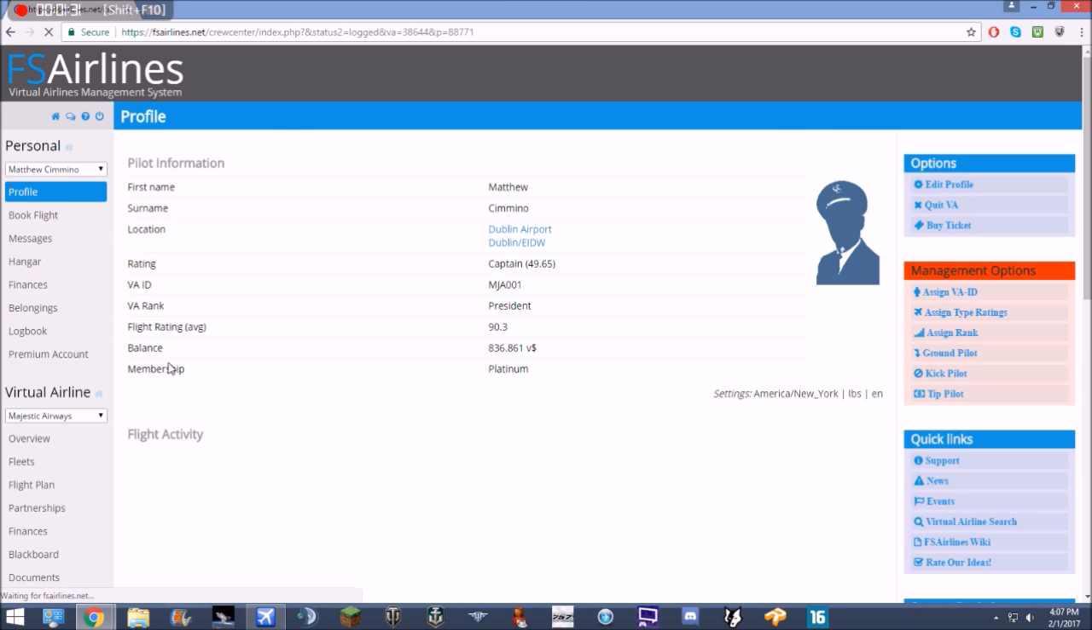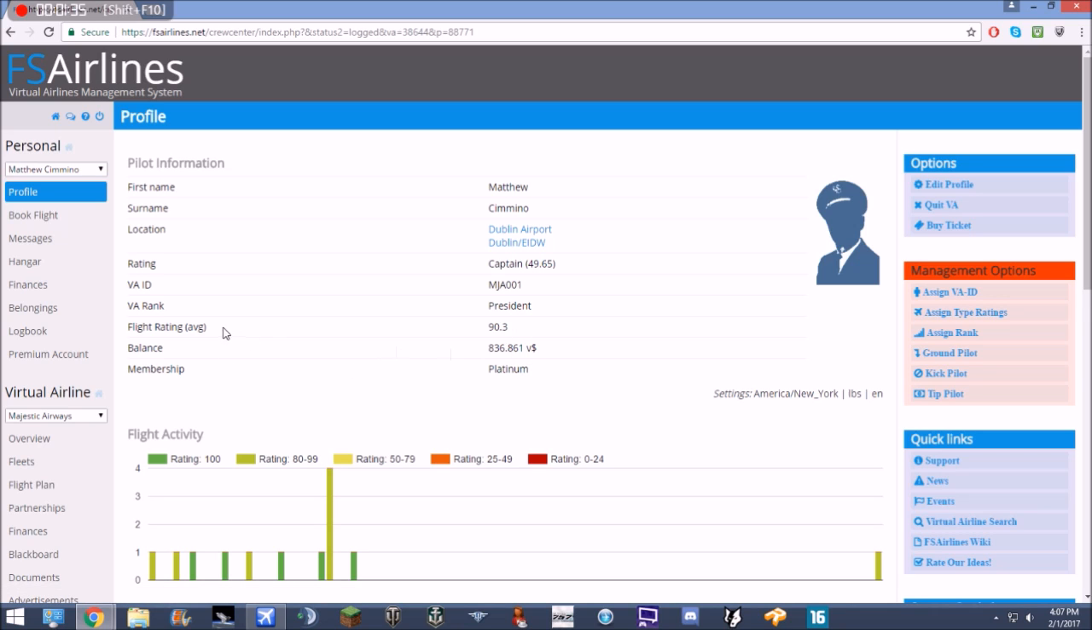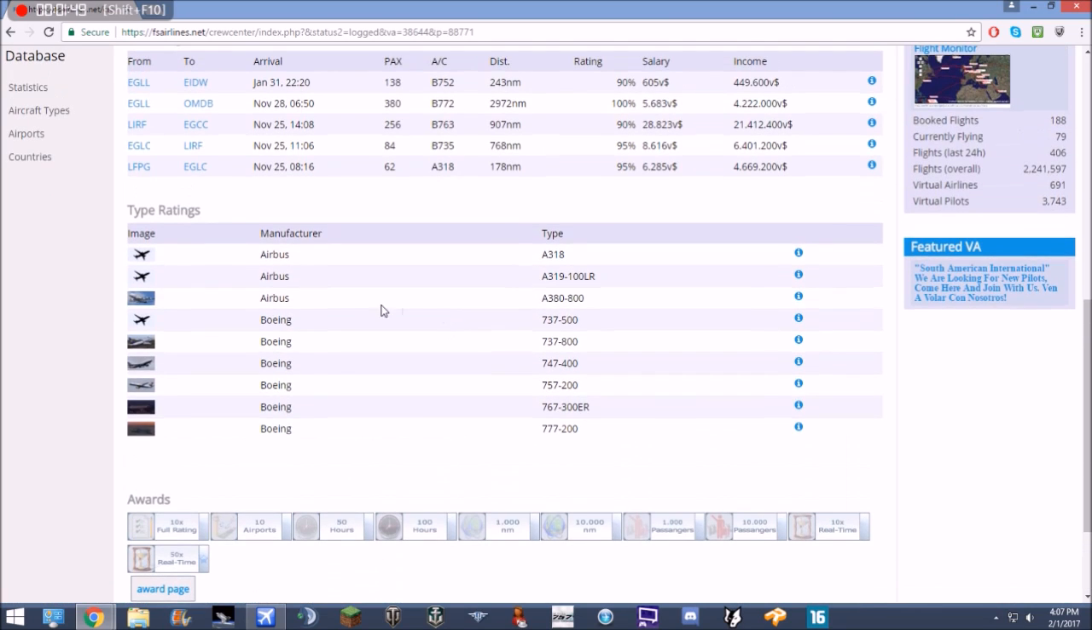And it'll give you all of your information, you know, your membership, the balance in your account, your flight average, your VA rank. Most of you, it's flight officer or first officer when you join, and you'll rank up based on the number of hours you have. Your VA ID, so mine's 001 because I was the first person in it. It'll give you all of your type ratings. So these are all the aircraft in the airline that you have type ratings for.